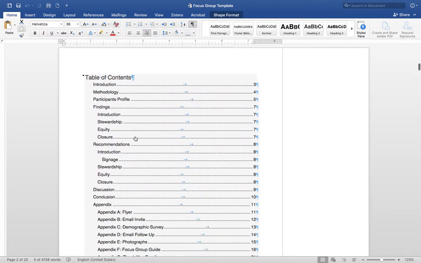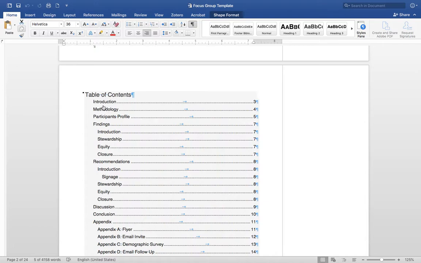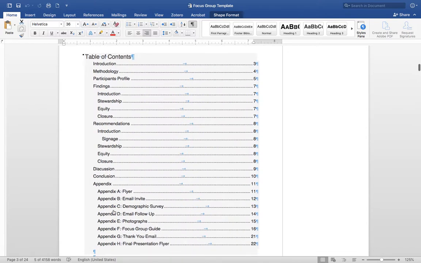So here we have the table of contents, and this you will have to update. The introduction, methodology, all this is the different headings, right? That you're marking here, heading 1, 2, 3, and 4. Right now we don't have any 4s, but you can use it if you need to. So basically, the introduction is heading 1, methodology is heading 1, participants heading 1, and this will be heading 2. Obviously, this will be heading 3, and so on.